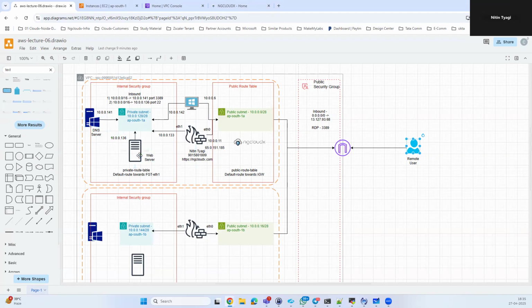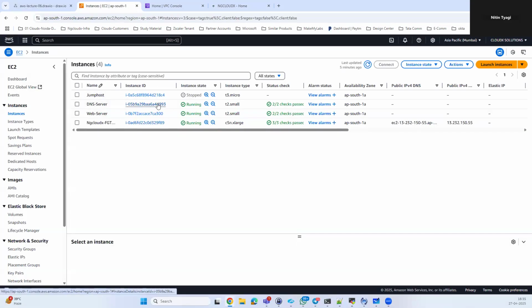I can do SSH into the web server. And internet users can access the website with the help of the public IP. We can also create a DNS record for that. So this is the overall topology. Now here, if you see, we have these instances: jump host, DNS server, web server, and FortiGate firewall.